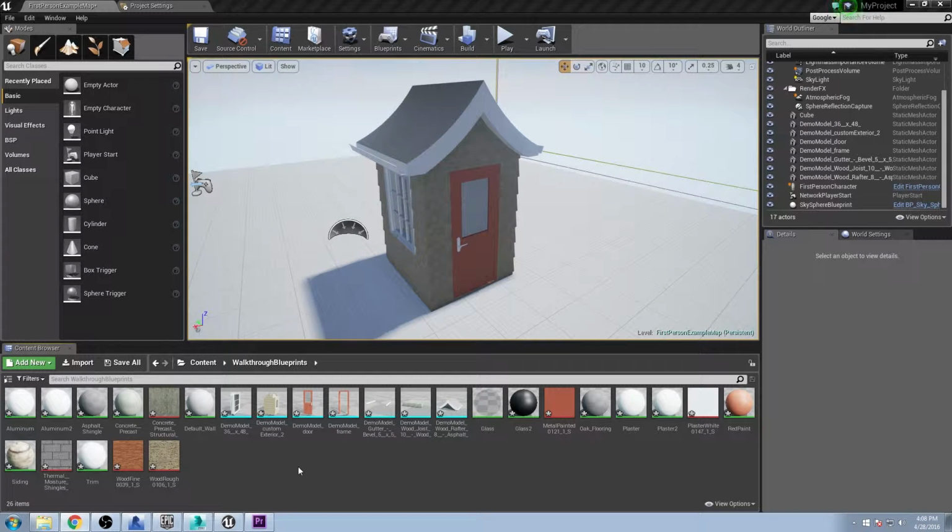To make the walkthrough interactive, there are a few things that we'll have to do. We'll have to, one, make the doors interactive, and then two, set up different collision constraints for walls. So the first thing we'll do is set up the door.